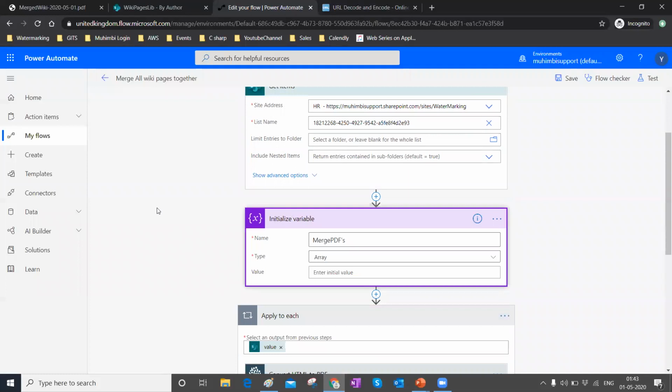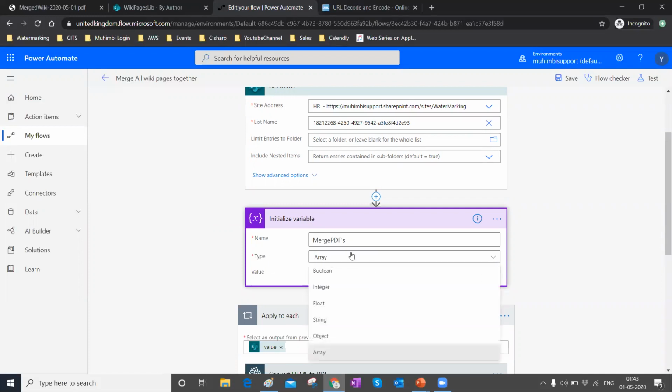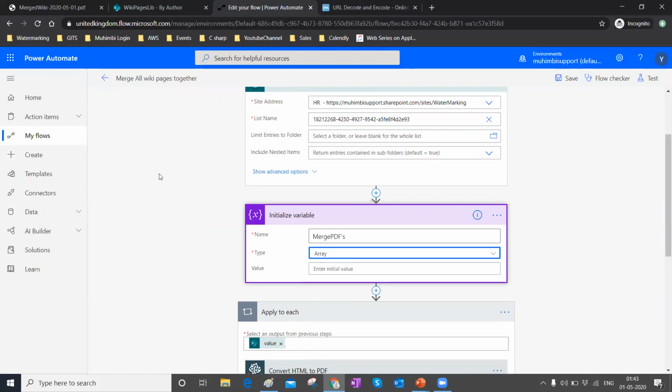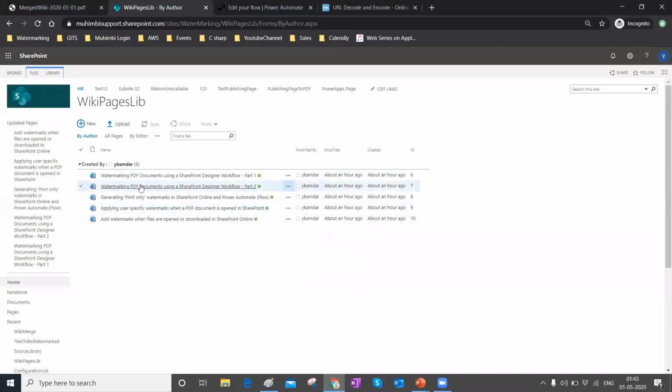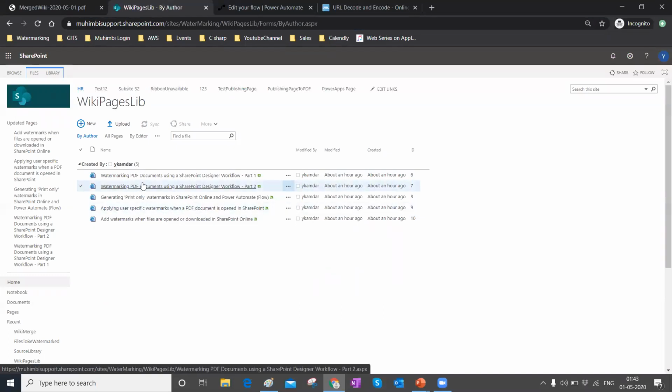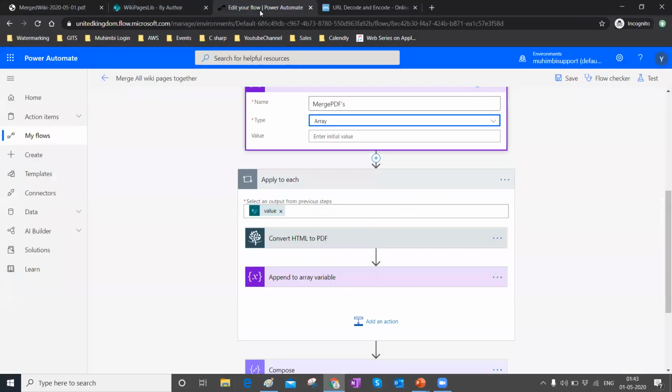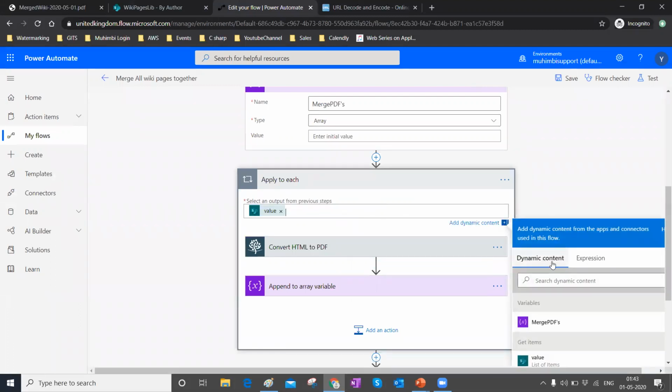Next, we are going to initialize a variable. Let's name it merge PDFs and give its type as an array. It's very important that we select array over here. The next action is apply to each. Basically, once we have all the pages present inside this library, we need to loop each of them one by one and fetch the file content. So in select an output from previous steps, navigate to the add dynamic content line, and the output of get items, that is value, just paste it over here.